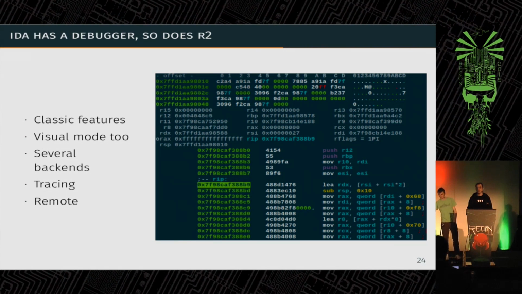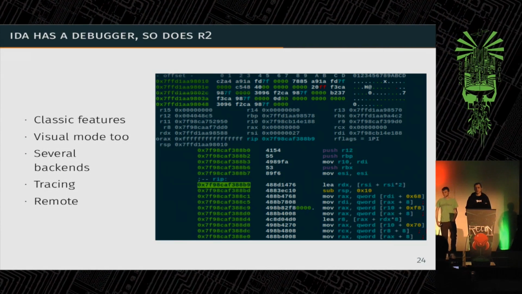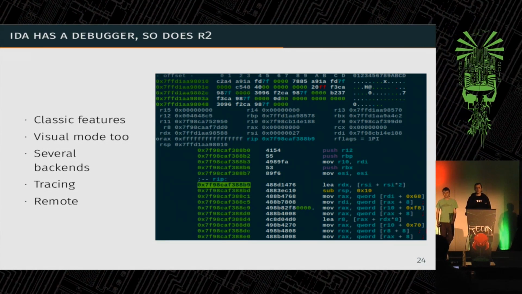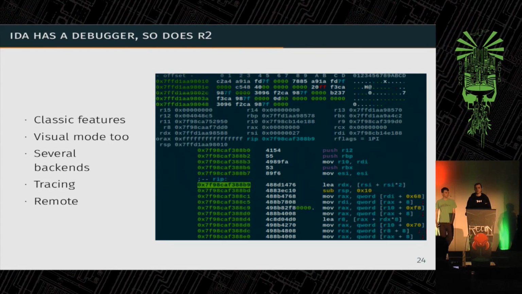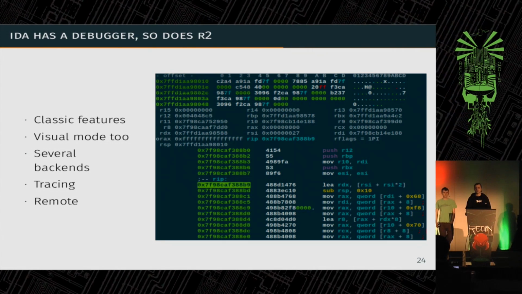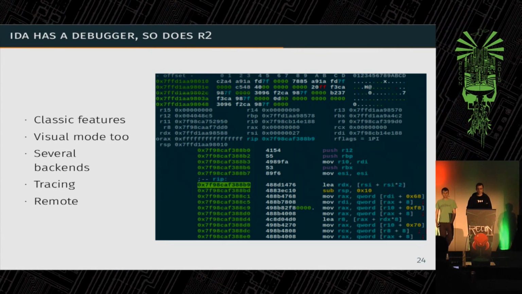And we've got several backends. You can use GDB from Radare2. You can use WinDbg, the VMware stub, and you can even use WinDbg, the Windows stuff. So you can debug your Windows driver using Radare2.